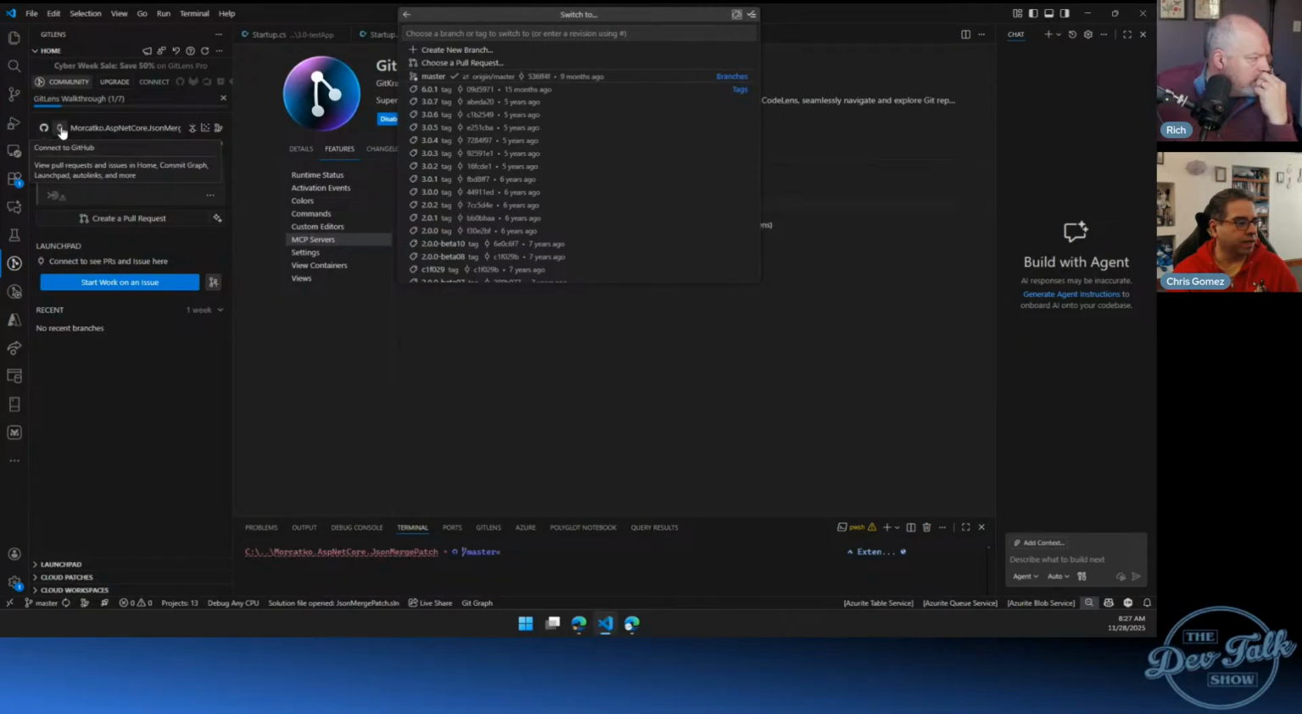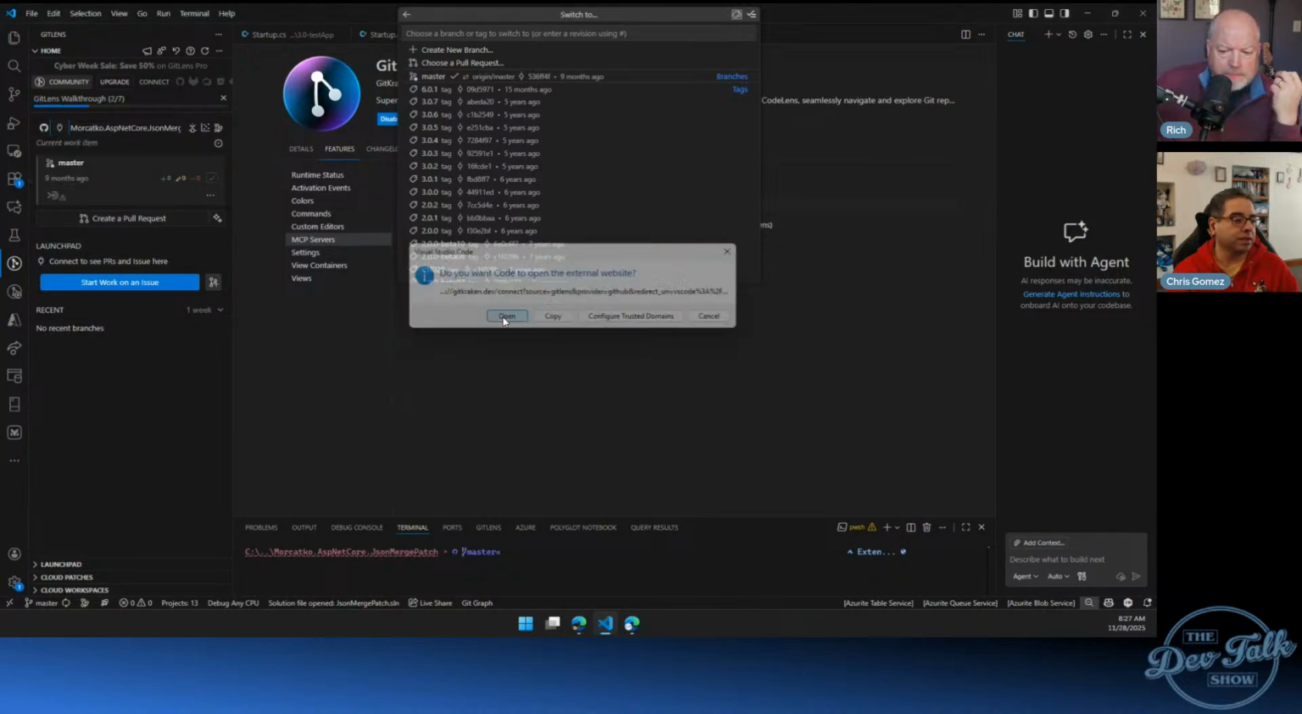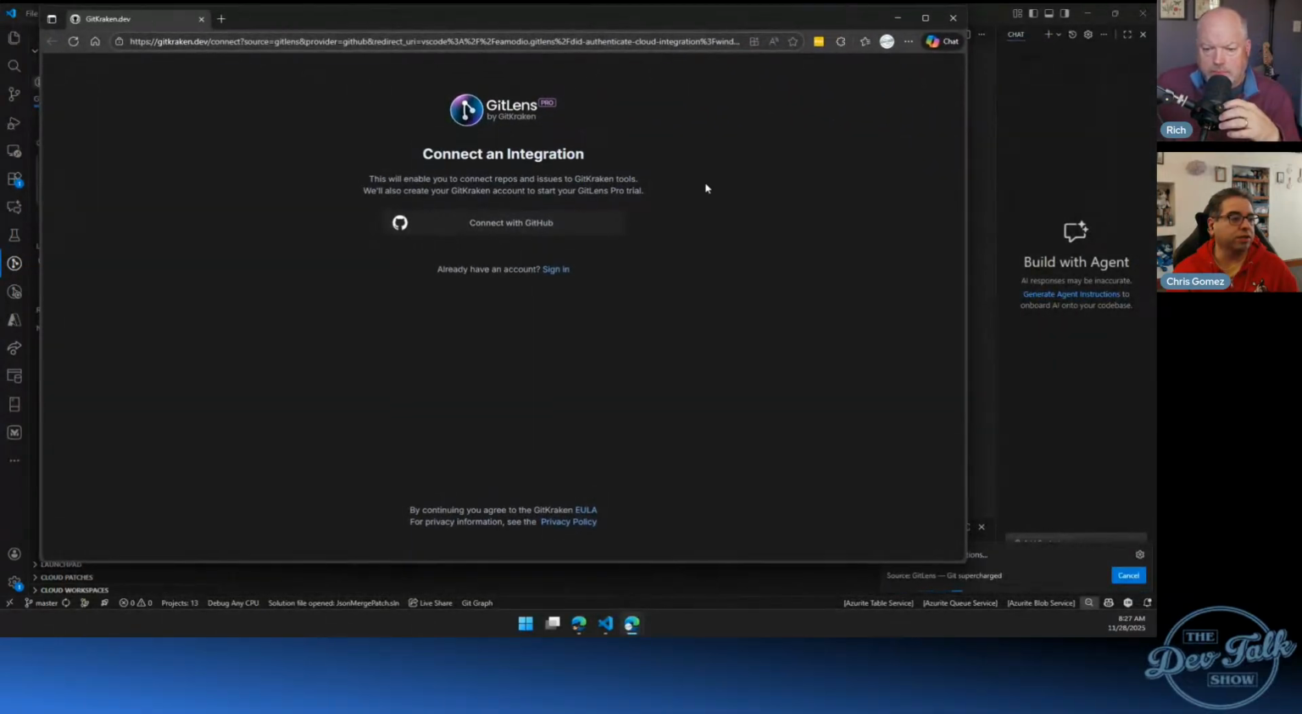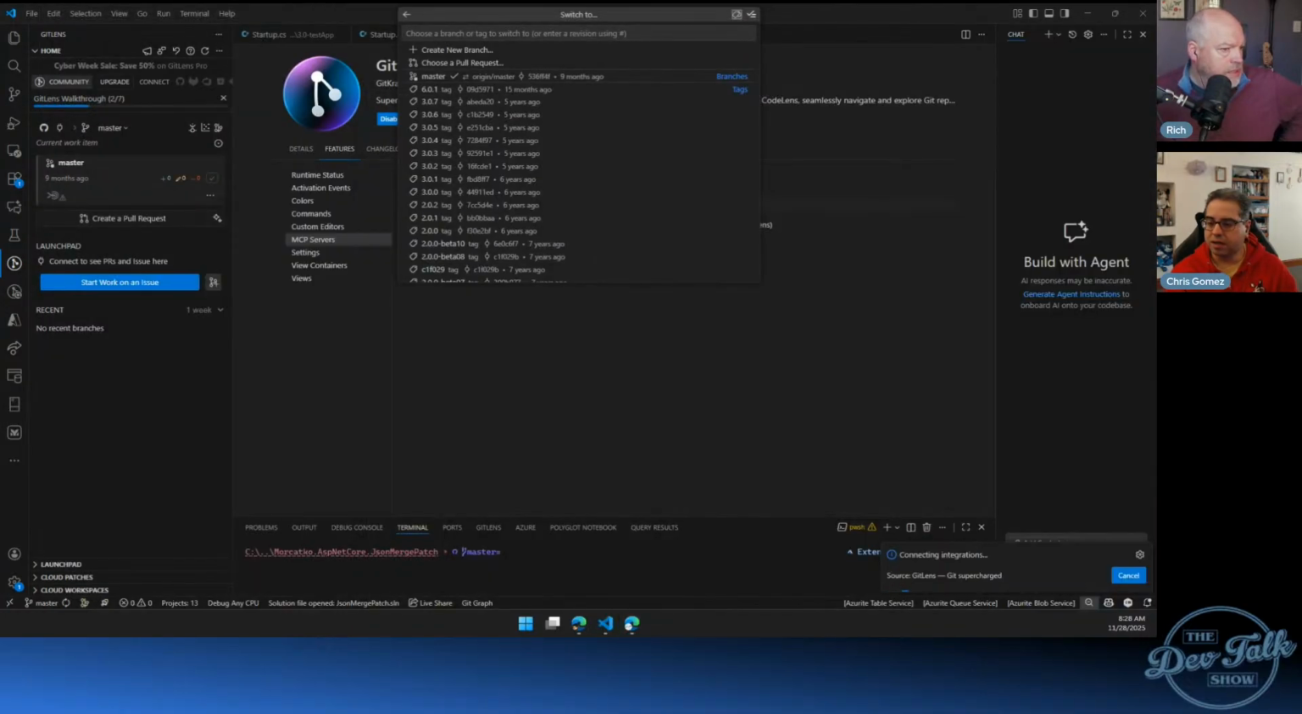Open the repository on GitHub, view pull requests. Do you want code to open? All right, and so now it's wanting to integrate with GitHub. I could make that choice here. And it's interesting, it does things on your behalf there. Yeah, I see. Already have an account. I'm going to sign into that off screen, because I don't know what's going to happen there, because I do have a GitKraken Pro account.